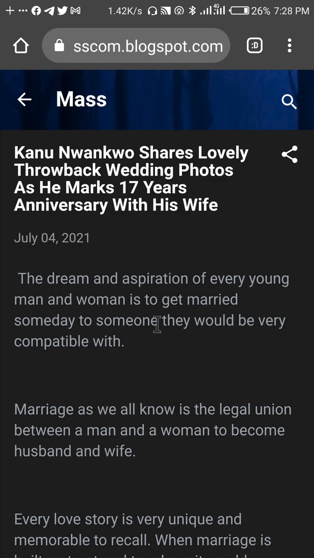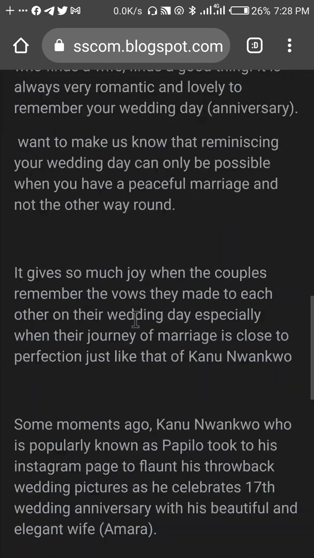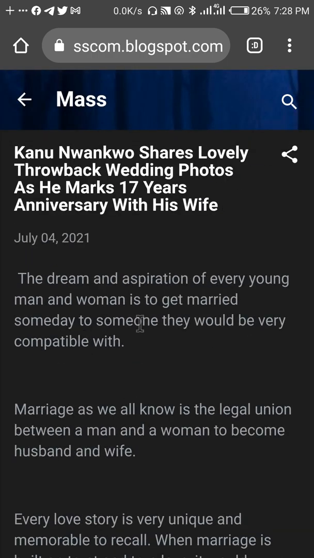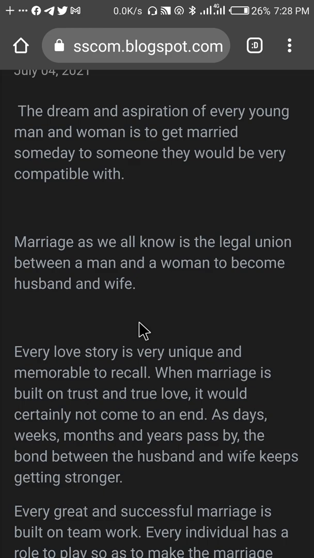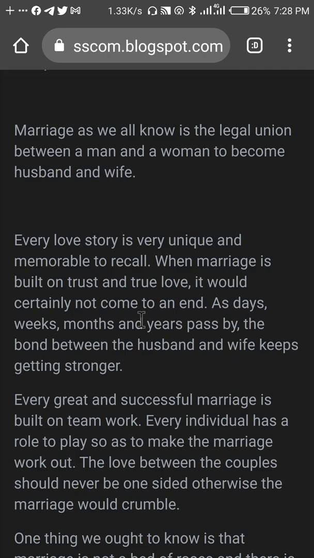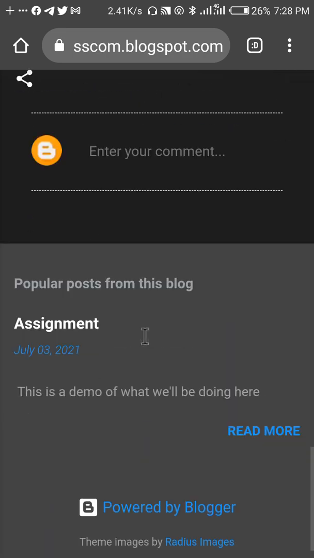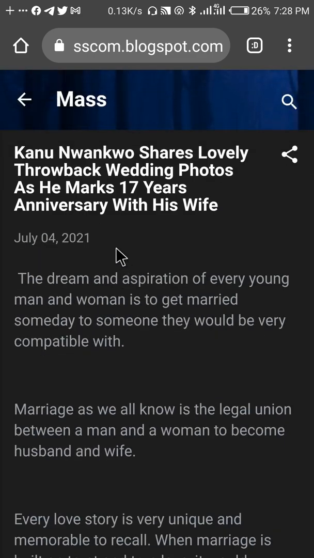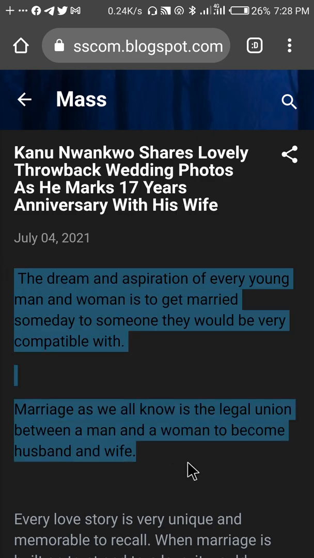It says the dream and aspiration of every young man and woman whatsoever, blah blah blah. So I showed you some pictures in my gallery that I'm going to insert in between this post. So right now, oh wow, okay, this is the title right here. You can see it is a little bit bolder than the main body.